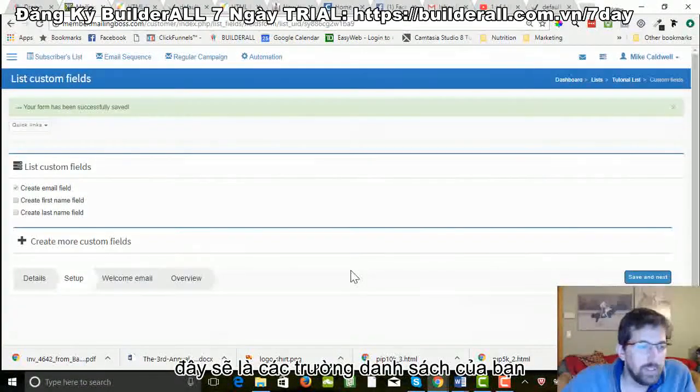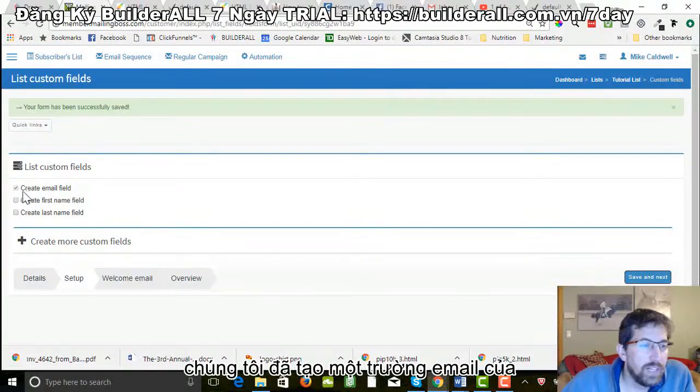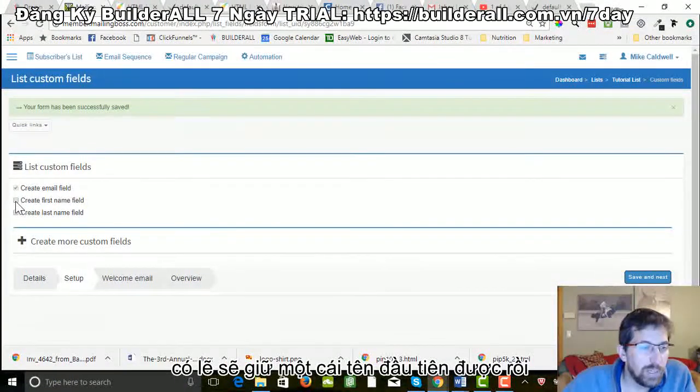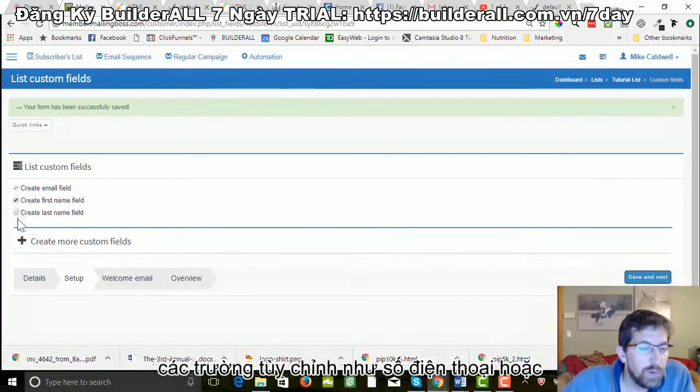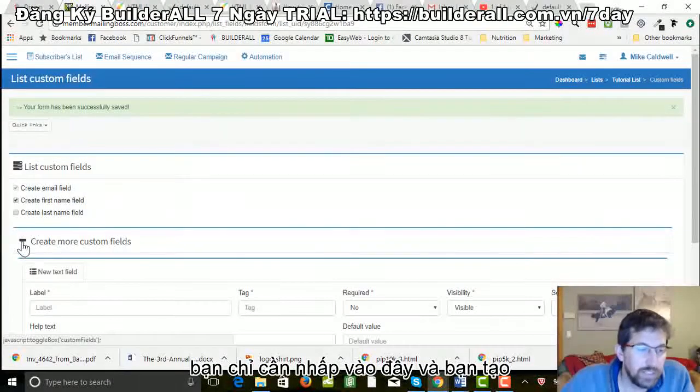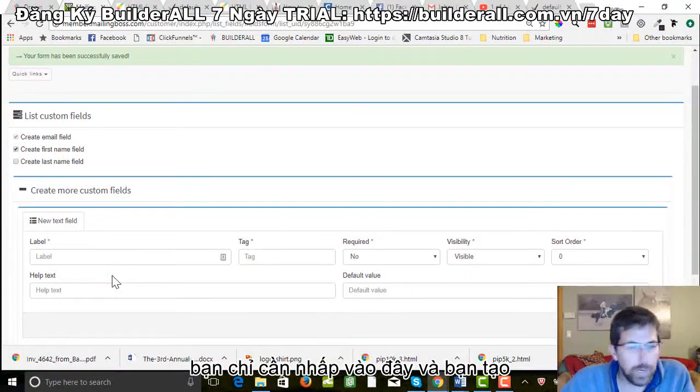This is going to be your list fields. So we've got create an email field. Of course, you're going to need that. We're also probably going to want a first name. Okay, so we get that. Then if you want more custom fields like phone number or address or anything like that, you just click that here and you create those here.